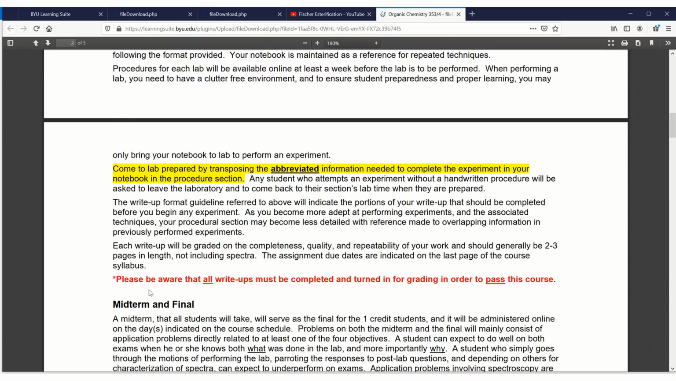Now, you need to also realize that the due dates for these labs are indicated on the last page of this document, and we'll go over that schedule lastly, but you want to pay particular attention to that so that you know when things are due. It should be indicated clearly on Learning Suite as well, but the last page of the syllabus is a master document.